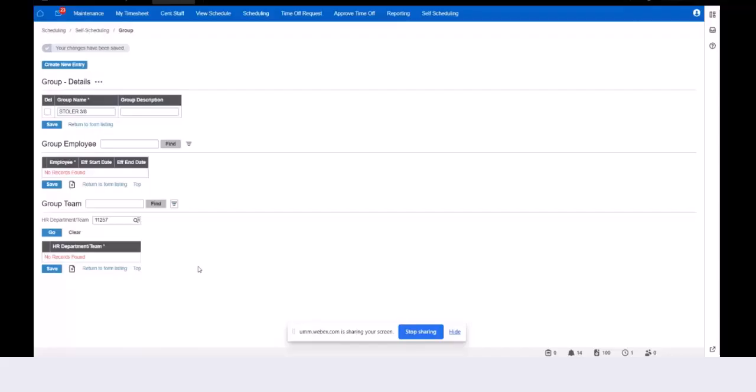Under the group team, there's a little piece of paper next to your save icon that's going to add a new row down there. So if you click that, that adds a new row, and then you'll look in that magnifying glass there for your team and then save it.